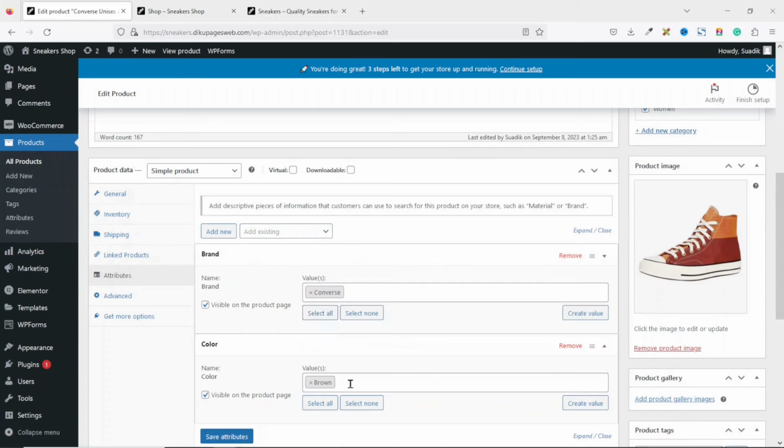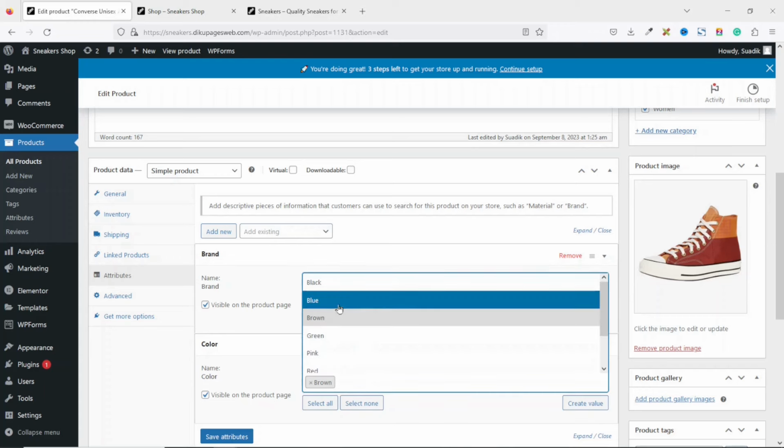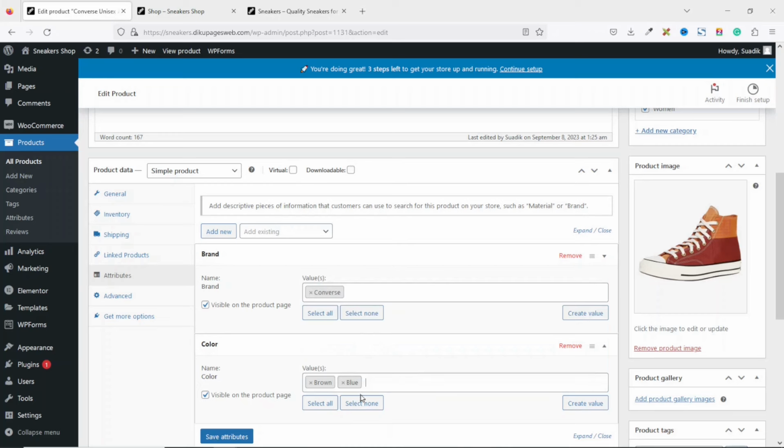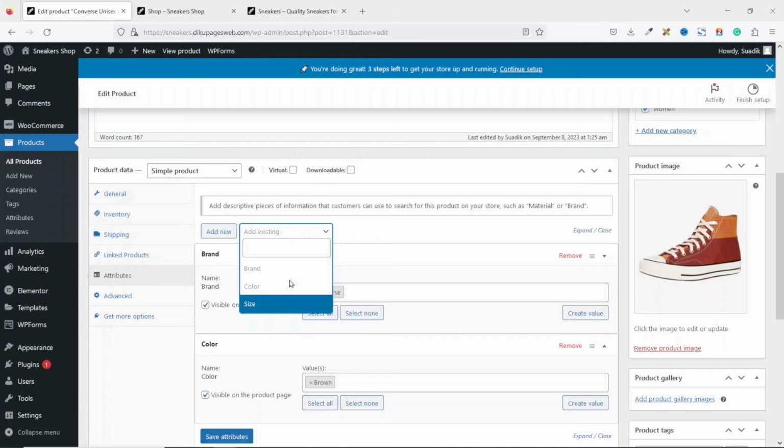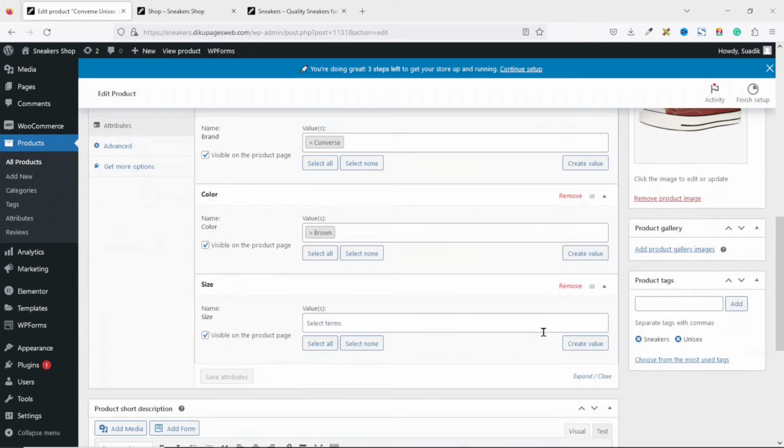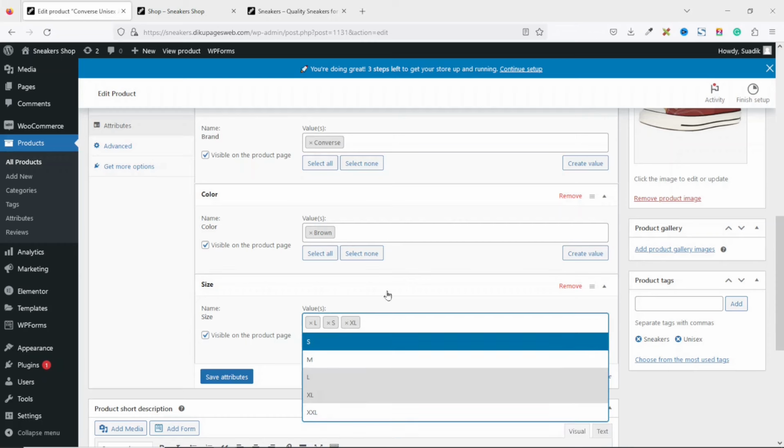It should be noted that you can add as many colors as you want. For instance, if I want to add maybe blue, you see that. But I only need brown, so I take it off. I add the final attribute, that is size. Going down. Now, if I want to select all the sizes I have, I can just click on select all. And they will all be entered for me. But let's assume I don't have XXL. And I also don't have medium. So I just take them off, leaving large, small, and X large.